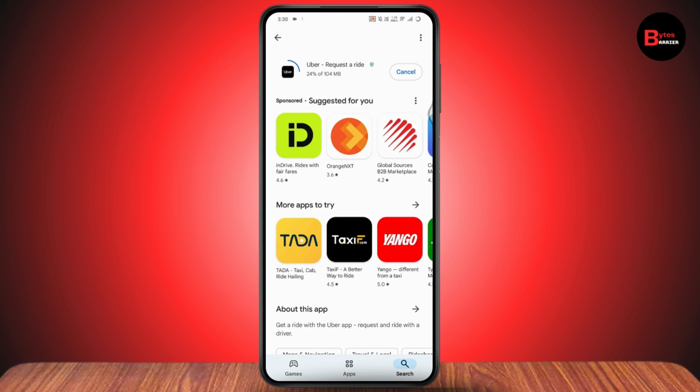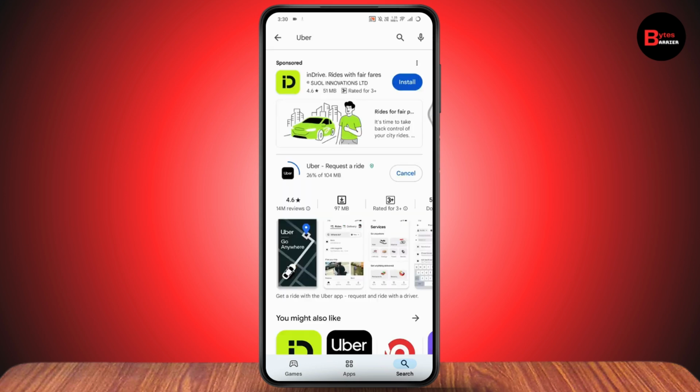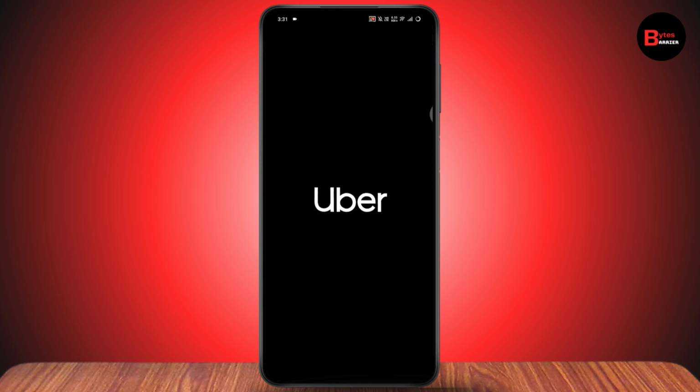Simply tap on install and install the application. Once you install the application, you will have the open option. Just wait for some time till it installs, and once it's installed, tap on open, which is on the right side, and it will launch the application.